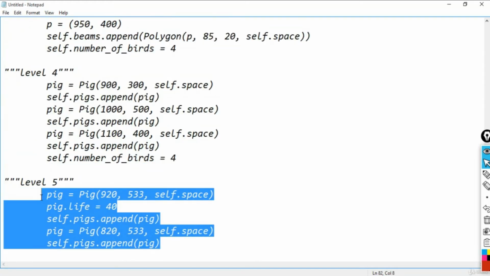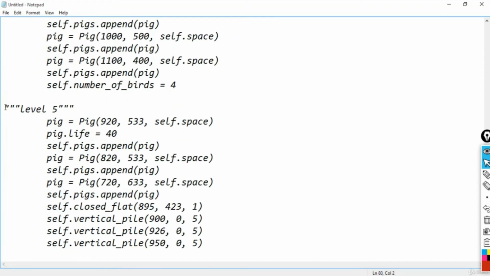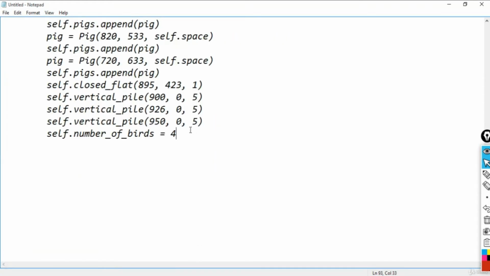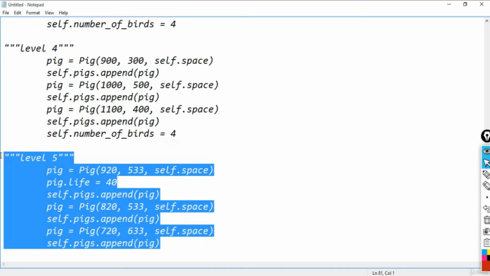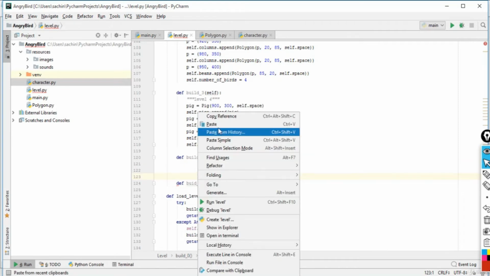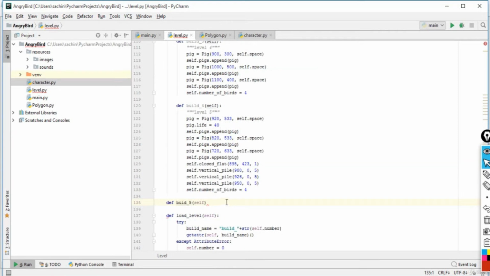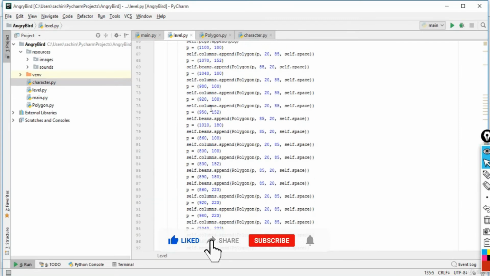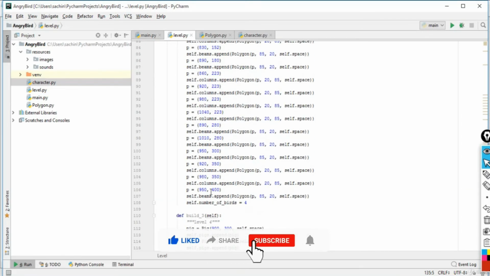Let me copy it from here, level 5. Let me grab all of this, copy it from here and paste it again in the level 4, that is build 4. And let me remove this, we don't need it, because we now have build 4 and build starts from 0. That means we now have 5 levels.